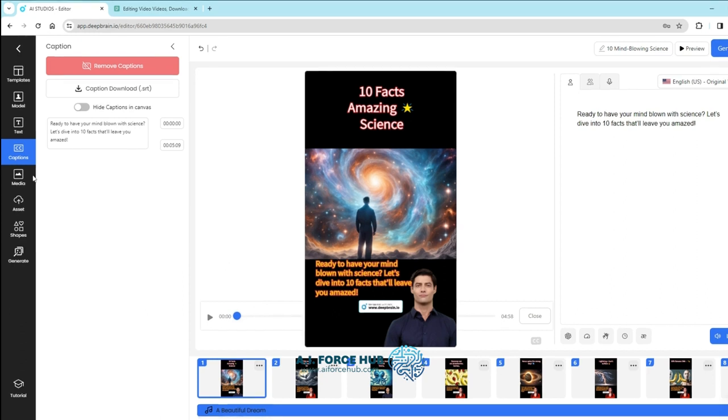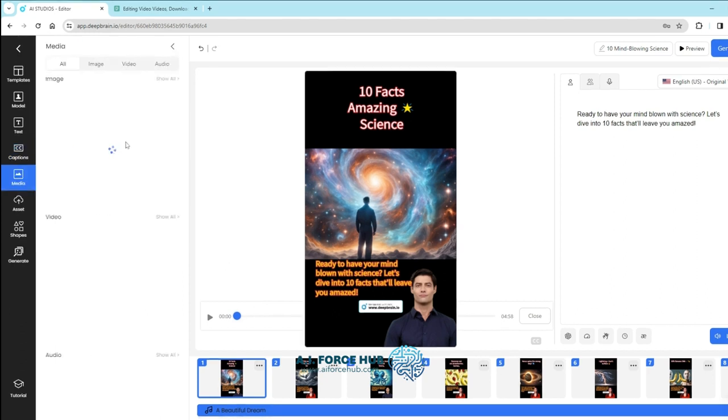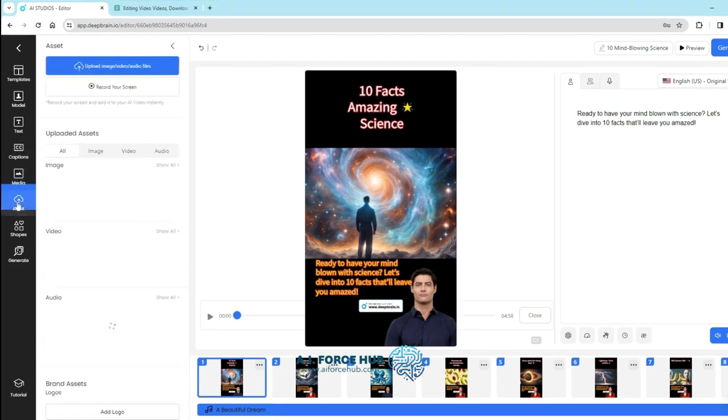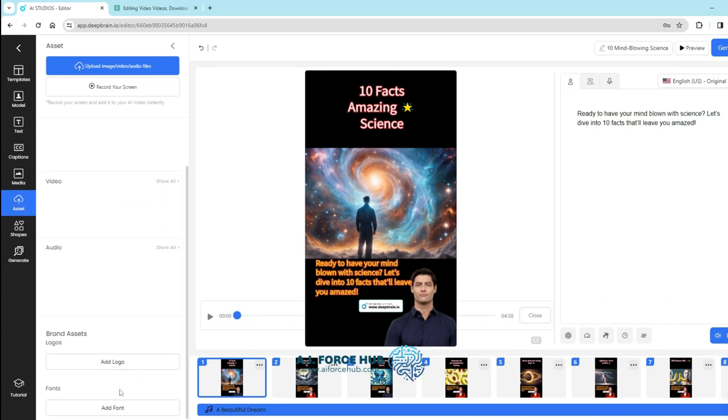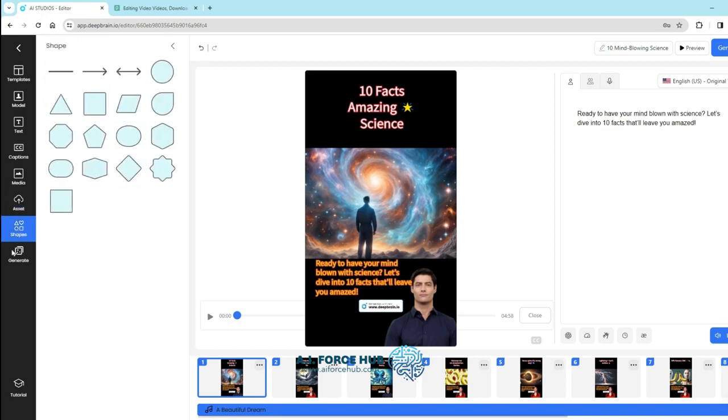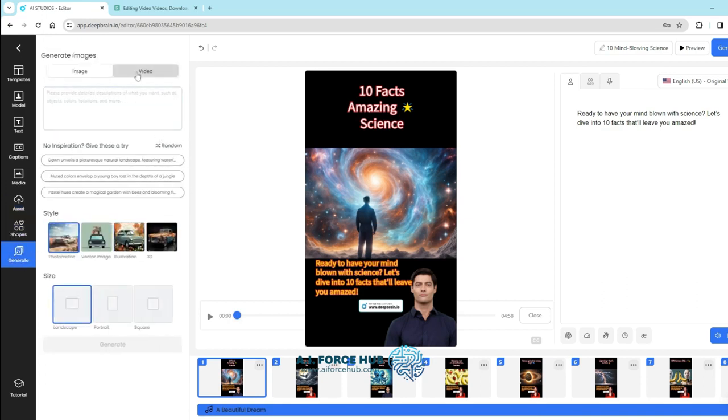Next is the media, where we can add some images, videos, and audio. Next are the assets, where we can upload images, videos, audio, screen recordings, logos, and fonts from our files. Next is shape, where we can add shapes for designing. Lastly, this is where we can generate images or videos based on whatever details we provide in the text box.